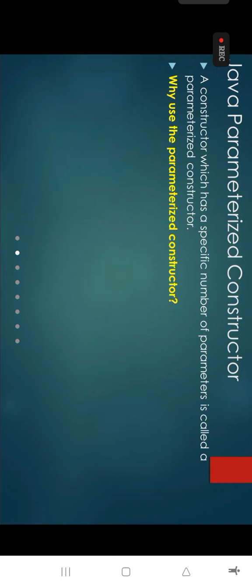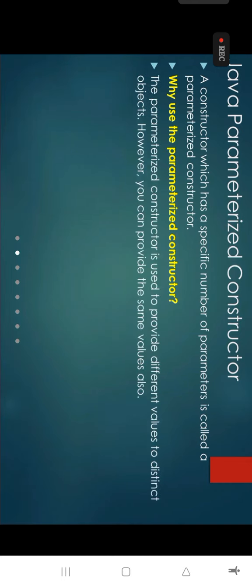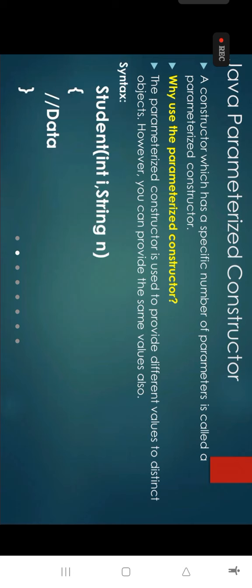Okay. So why use the parameterized constructor? Because it is used to provide different values to different or distinct objects. However, you can provide the same values also. We can use int, we can use float, we can use the same type or different types of values also. So let us see the syntax.